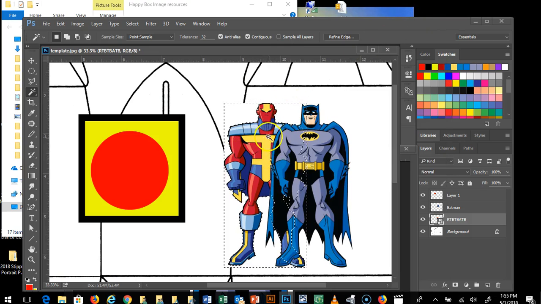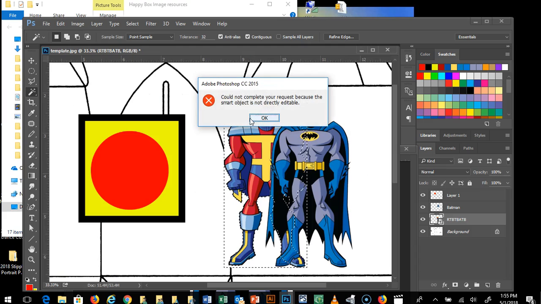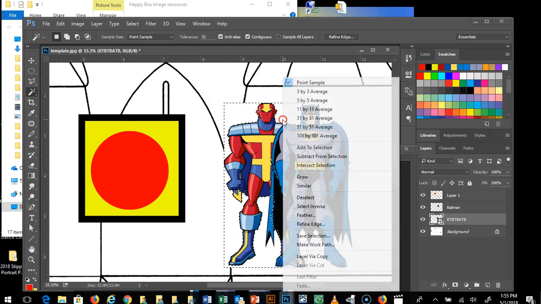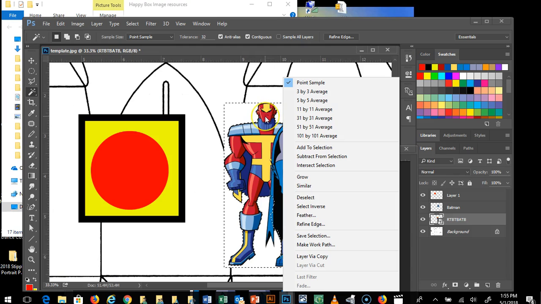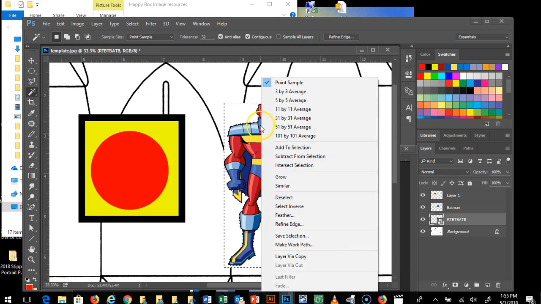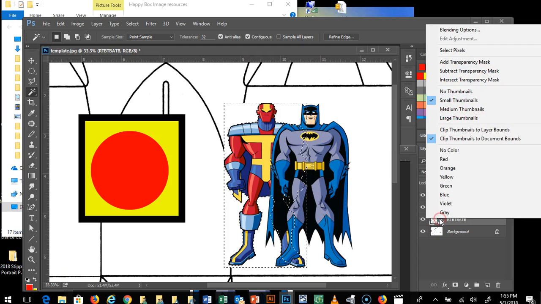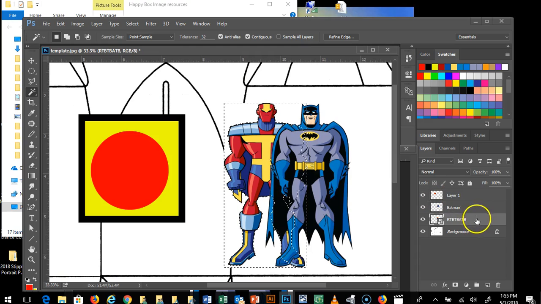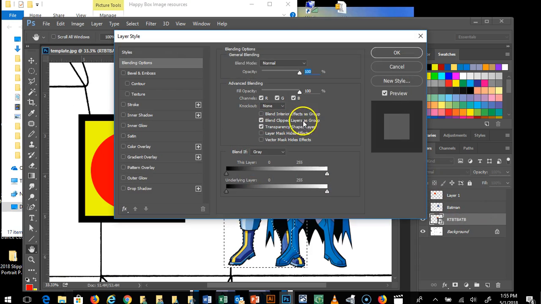All right, see, here's where that earlier, when we were talking about that little X thing with the smart object, this is where it becomes a problem. Now when I want to try to delete the white from the Red Tornado layer, when I hit delete, it tells me the smart object is not directly editable. This is when I can go and click on the layer and rasterize it.